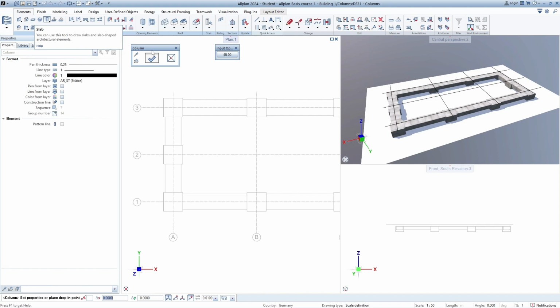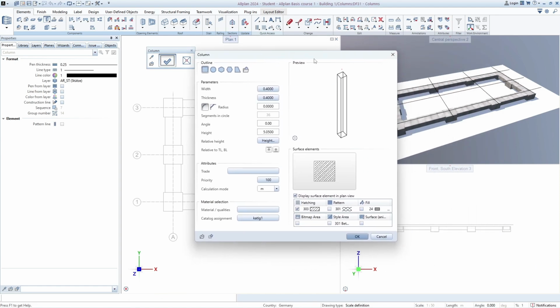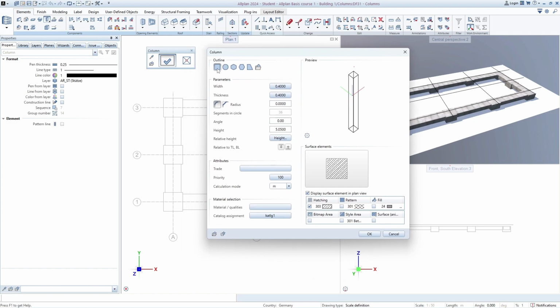Please keep in mind for the column and block foundation and similar elements, we can click on properties, and we have to define all the parameters that are related to the column. This is not very different from the block foundation. We have the outline that is defined, for example this rectangular outline, and with the parameters, we can set the width and the thickness. So we select a width of 0.3. We can see in the preview that this is already changing.